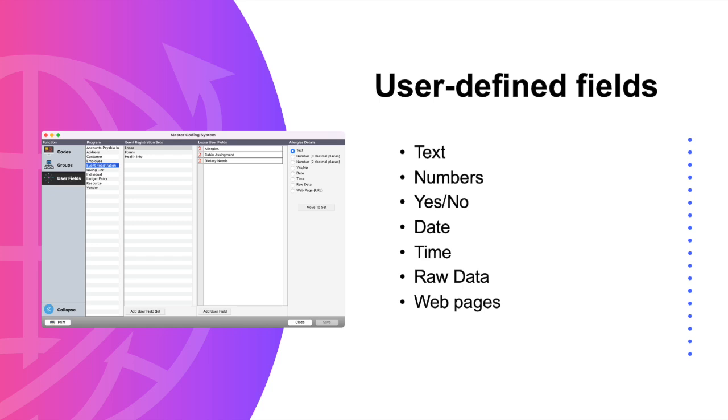But you can create different fields that are text fields. So maybe you need to add a special note to a field. You can create text options there. If the field can be numbers, you can have it just be whole numbers, or you can even make it 2 decimal points. If you want it to be yes/no questions, you have that option. If you want to track different dates, time, raw data, you can actually upload files, and so that you attach those files to vendor records or background checks, web pages. These are all the different ways that you can really utilize these user-defined fields.